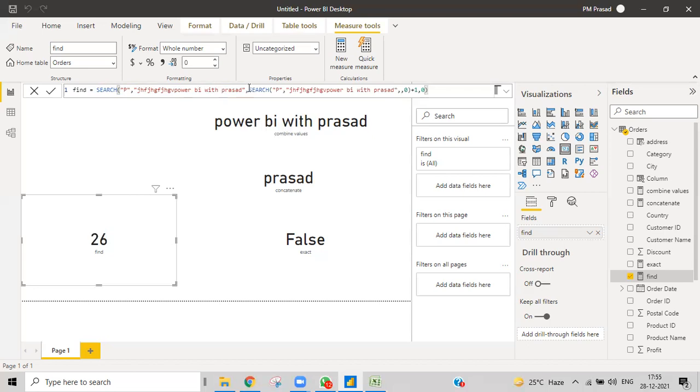What does it mean? Rather than giving the first P position, I don't know the first P position. I find the first P position from here. Then afterwards I added 1. The first P is at the 10th or 12th position, and I added 1. So from the 13th position, I want to search for the second P. This is what I asked. So in this way, we make it from static to dynamic.